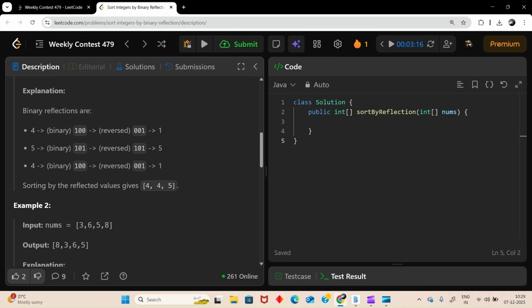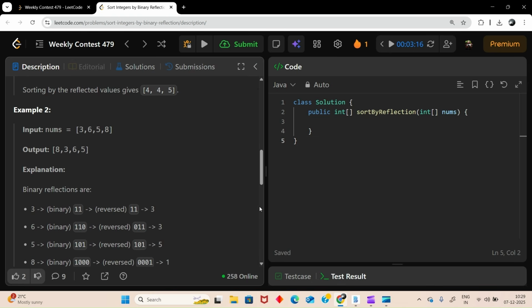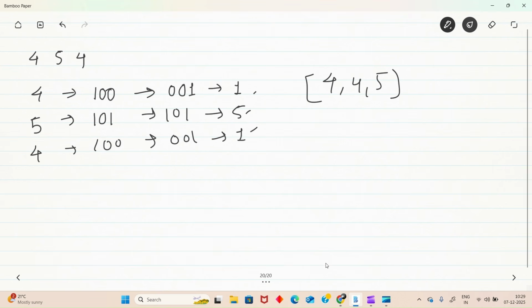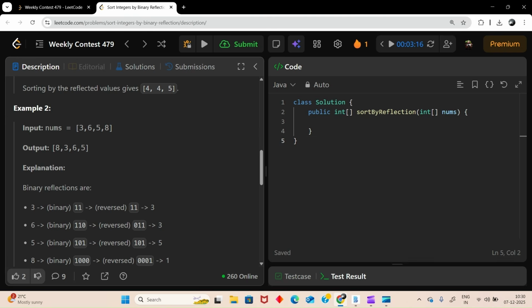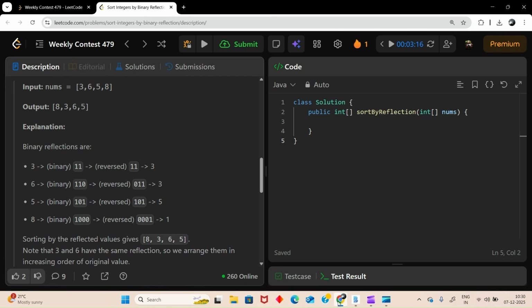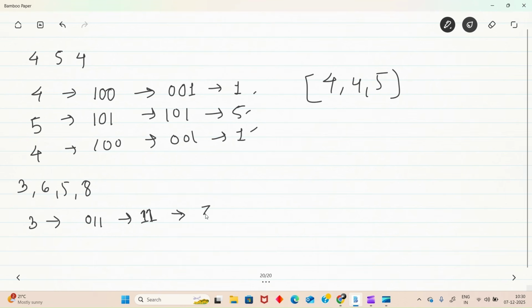If we see the next example, 3 6 5 8. What is the binary of 3? Binary of 3 is 0 1 1. If we reverse that, we get 11. And here if we see the reverse, the value is still 3. This is 11 but in binary, so we have to again convert that to decimal.